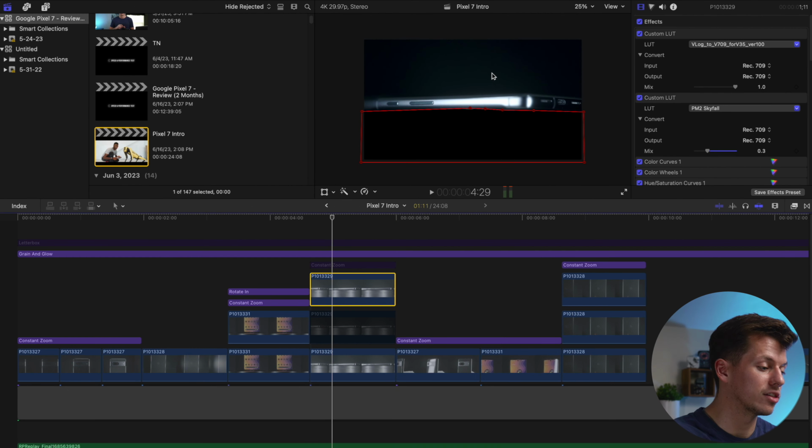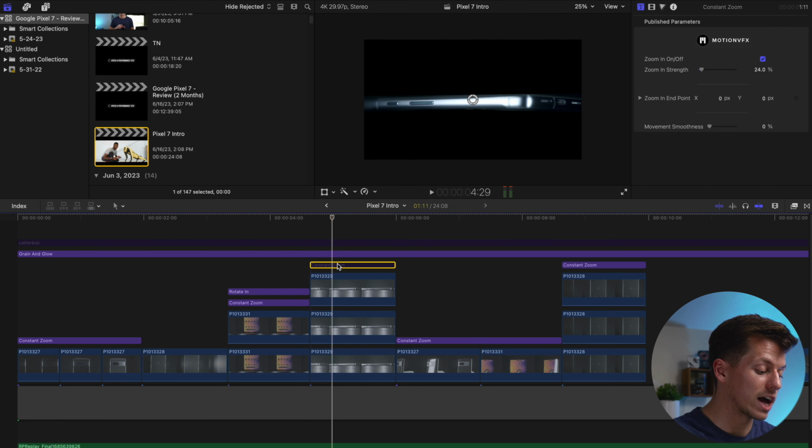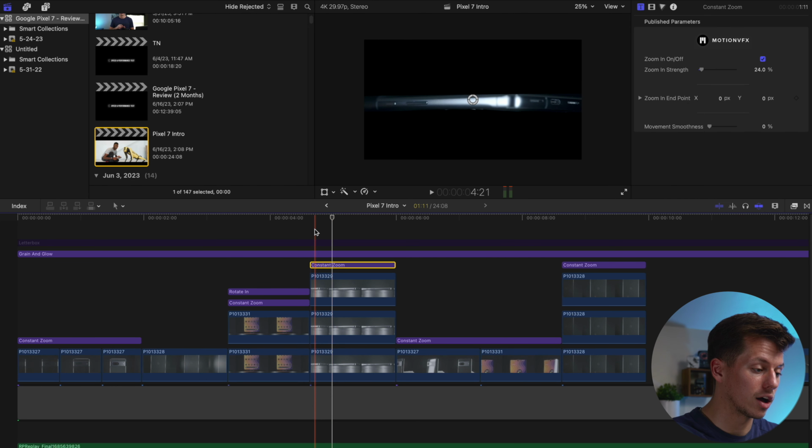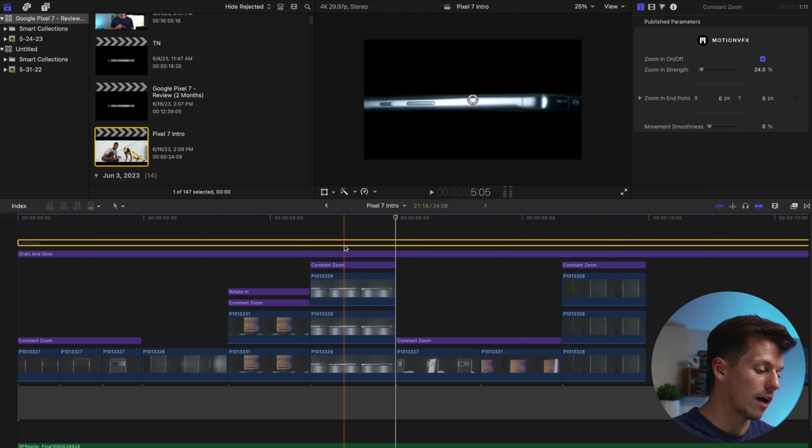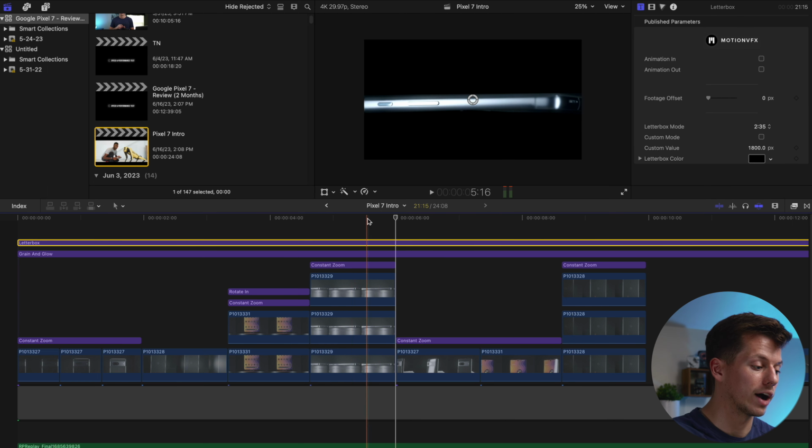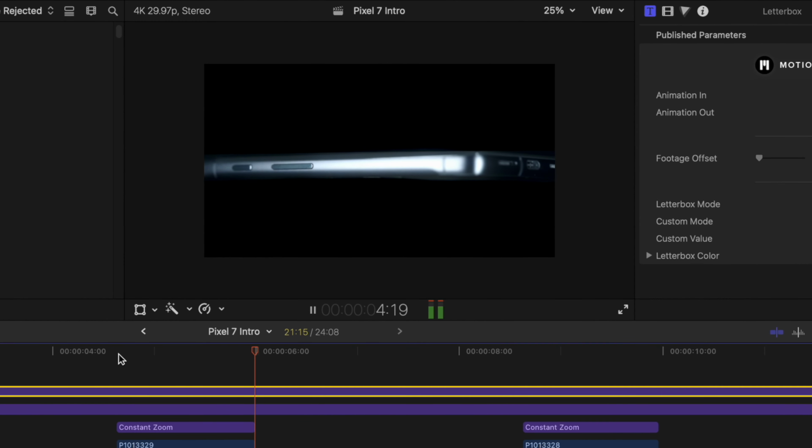And then I noticed that the top wasn't as black as the bottom. So I pretty much did the same thing up on the top. And then again, I just added another constant zoom. I just really like how it's so subtle, but it adds extra movement to the frame. So turn that on and I slowly zoom in with it. And then the letterboxes, and that's pretty much how I made this movement right here.